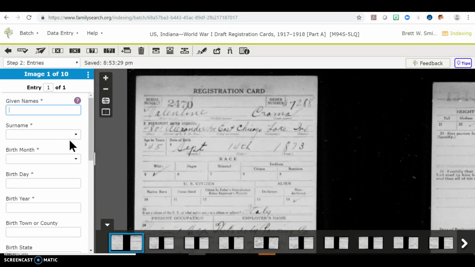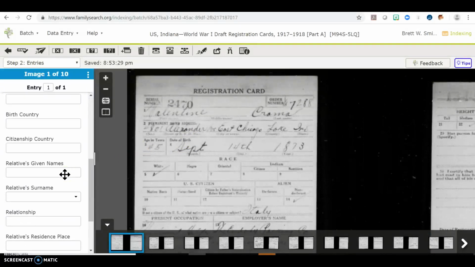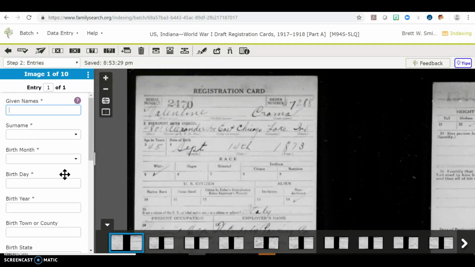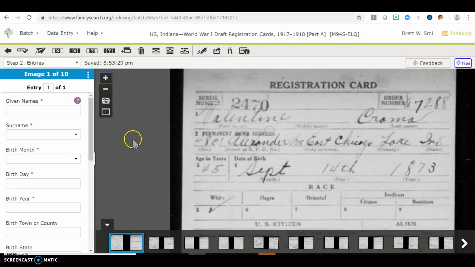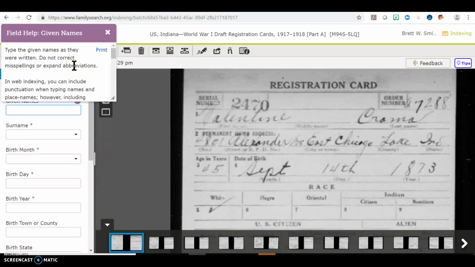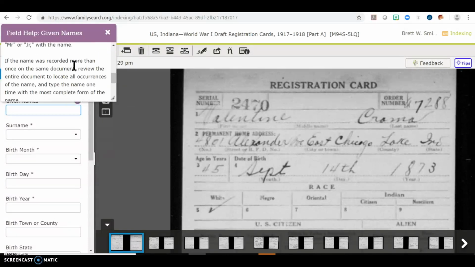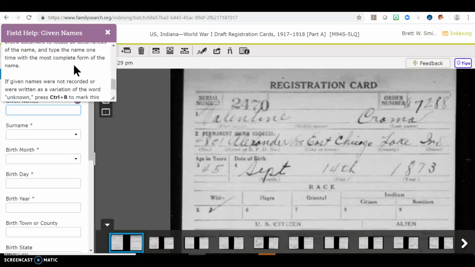Okay, so we got to the end of the last one, and it brought us back to the first one. So here we go. I'll make this a little bigger yet. So here's where we go in and actually index the information. Now, once again, I recommend that for at least the first time you do a batch, always go in on the instructions for each field just to make sure that there's nothing weird.